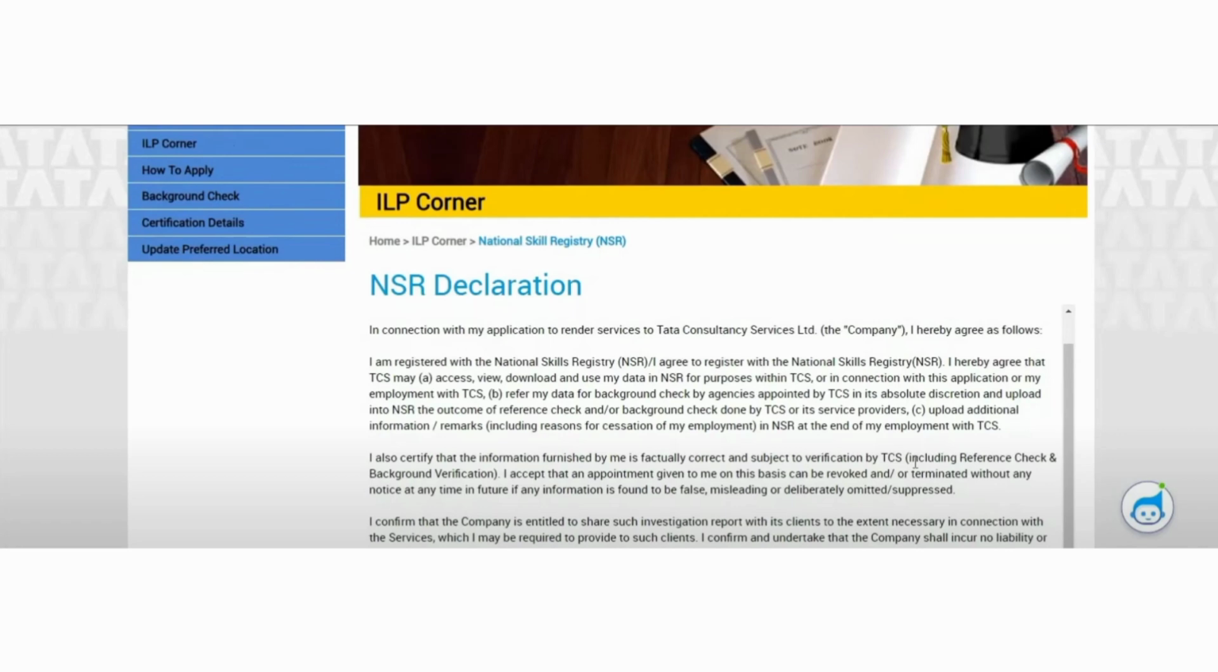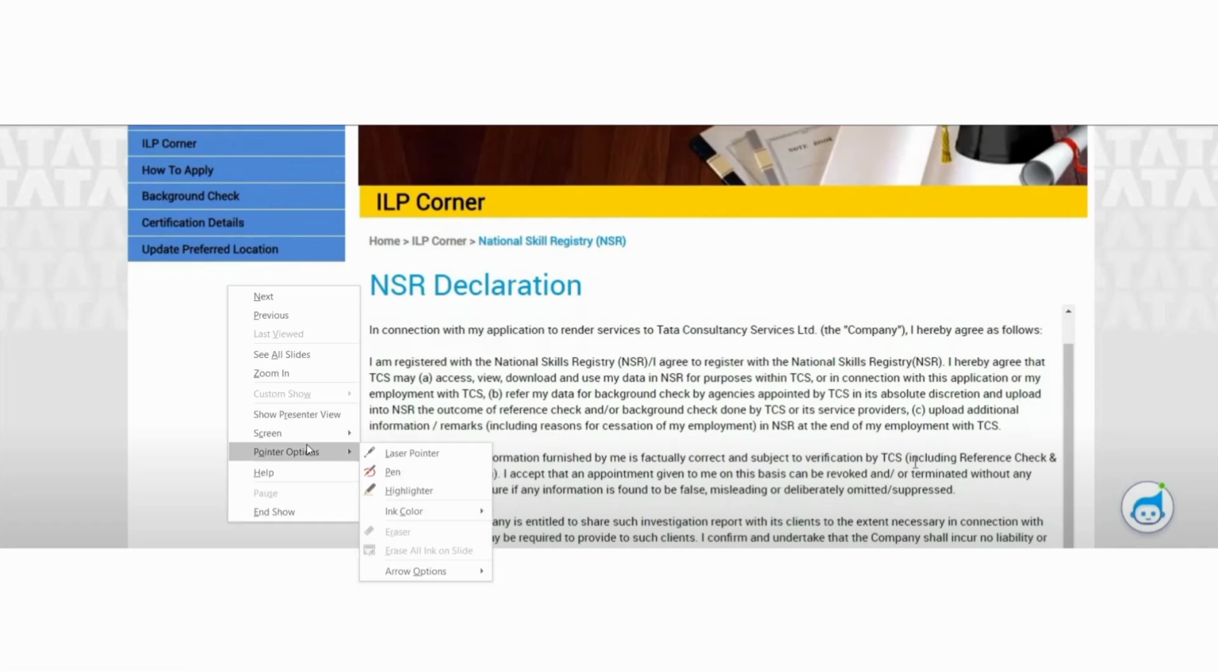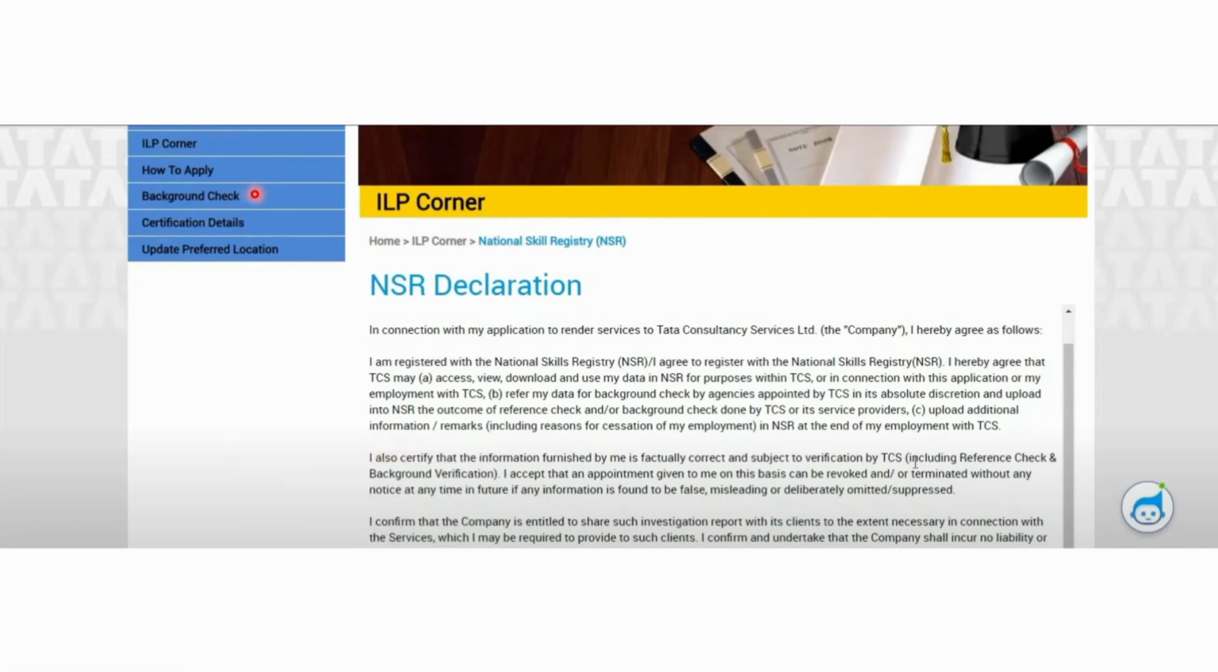Now the next important thing is the background check. Let me just add a pointer so it will be easy for you to understand. This is the background check option. Now you can go and click on background check. Before that, I would like to tell you that if you have been selected at TCS, please check your emails and spam folders regularly, because it is really important to check your email and NextStep portal every day.